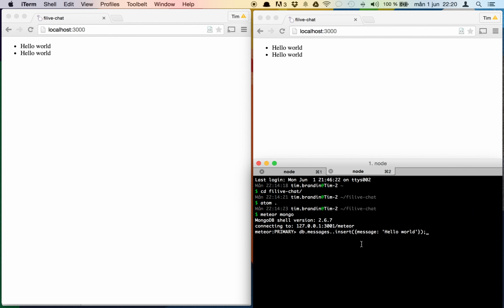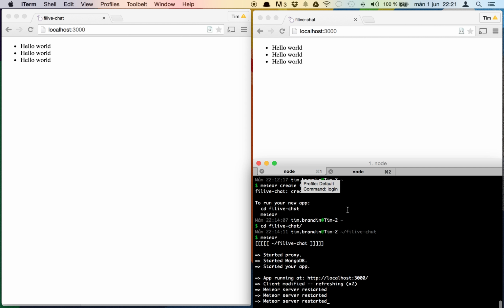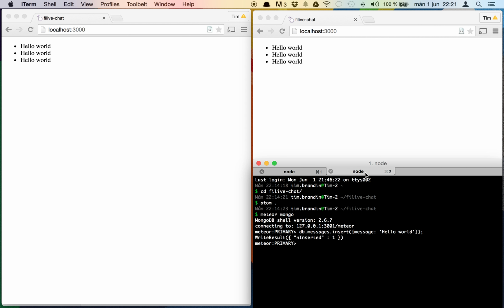So if I add double dots here... Boom! You see, it still works. So it's actually listening directly to the database, not going through Meteor. It doesn't have to go through Meteor to get into the client or clients.